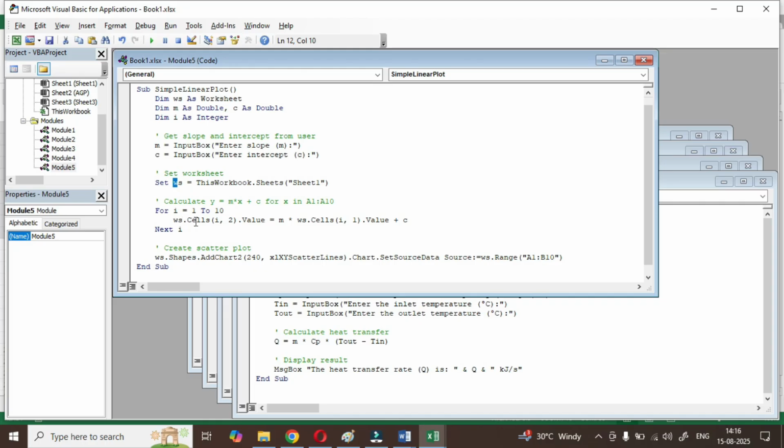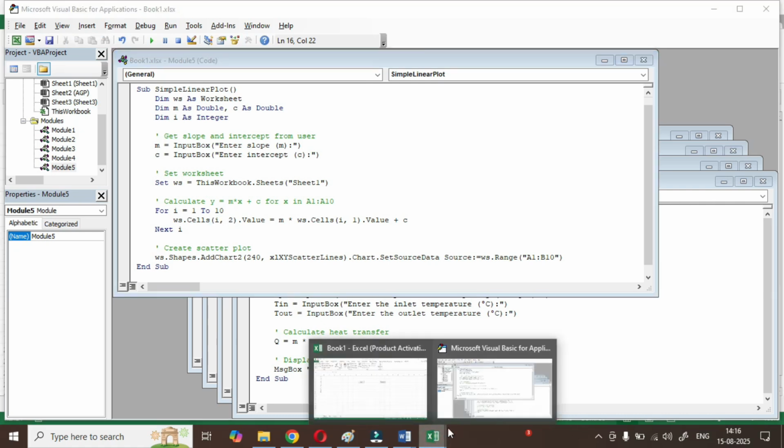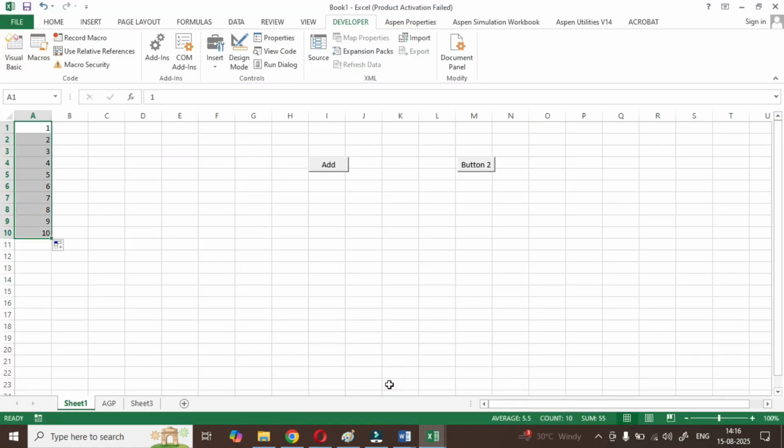1). The meaning is that I'm talking about the position of i comma 2. For a simple example, for the first one, i value will be 1. So 1 comma 2 means the first value talks about the row, the second value talks about the column. So the row number is 1 and the column number is 2. So I'm talking about this value. I am calculating this cell value. That's what I've written here.